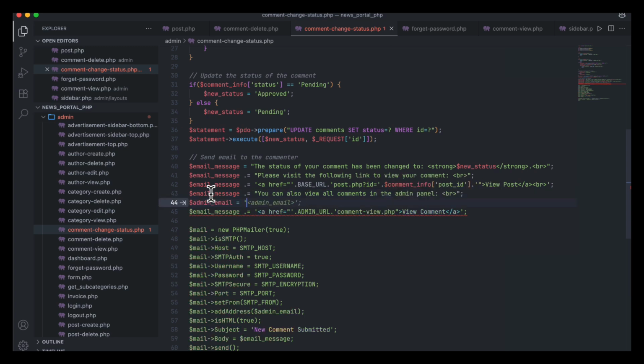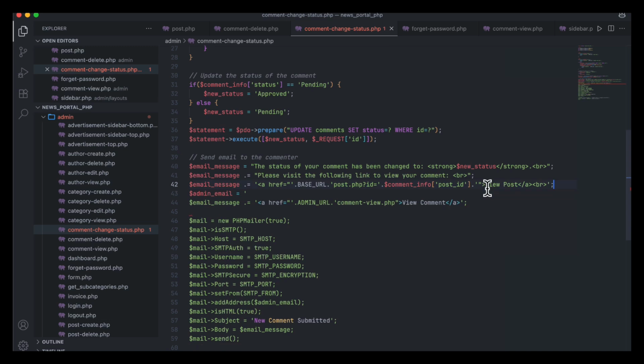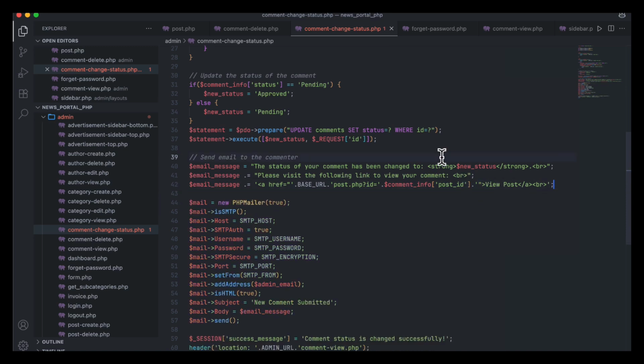You can also know the email message, it is not needed. Admin email is not needed, the email to whom it will be sent. I am going to remove it now. Now let's check: the status of your comment has been changed to this. It will be sent. Okay. So here I concatenate like this, and please visit the following link to view your comment.